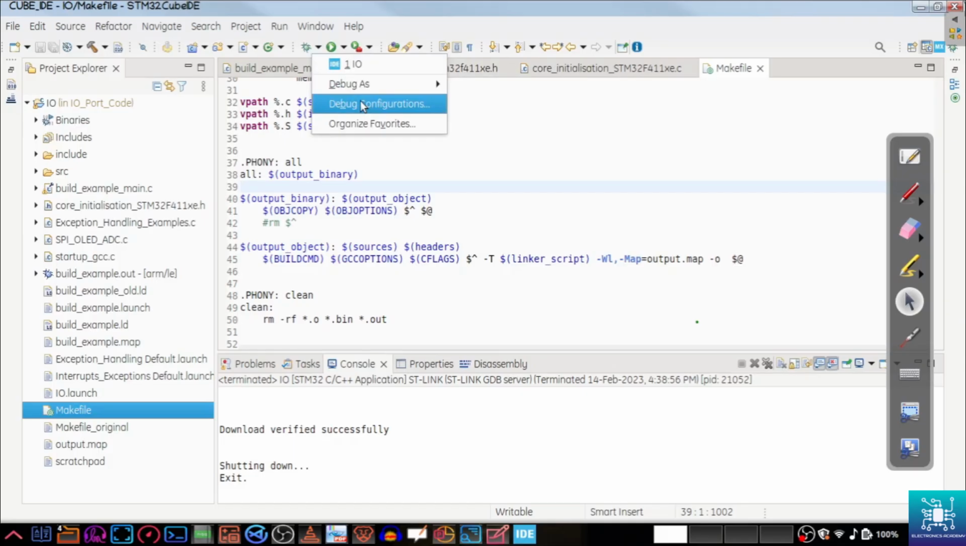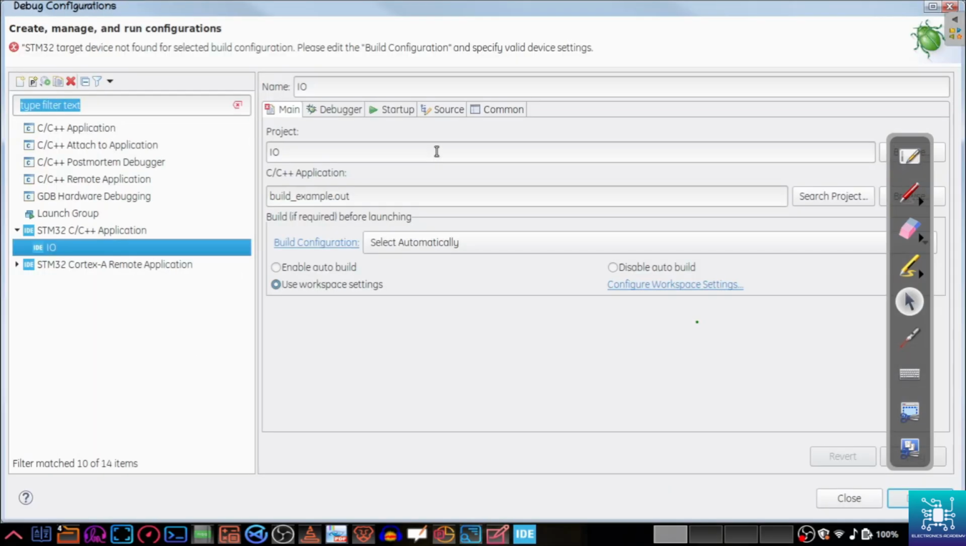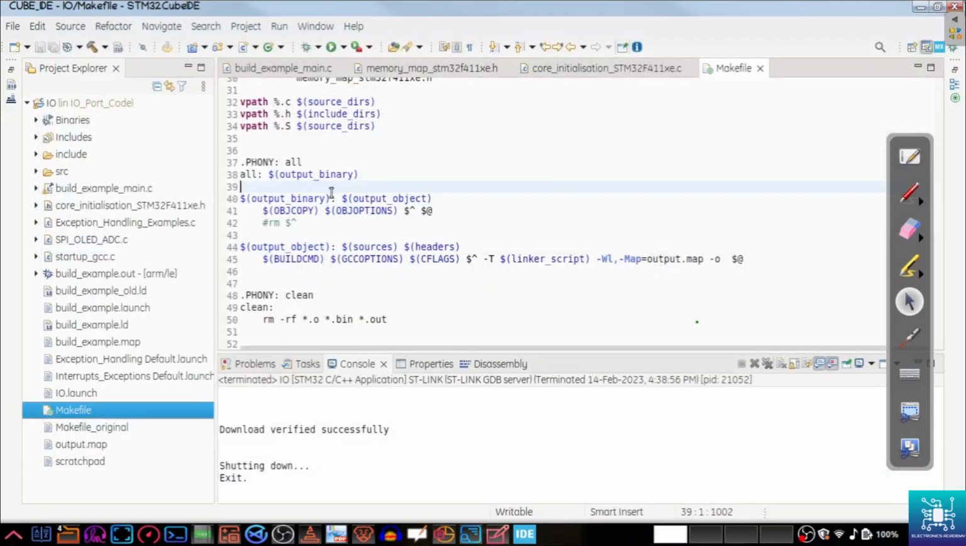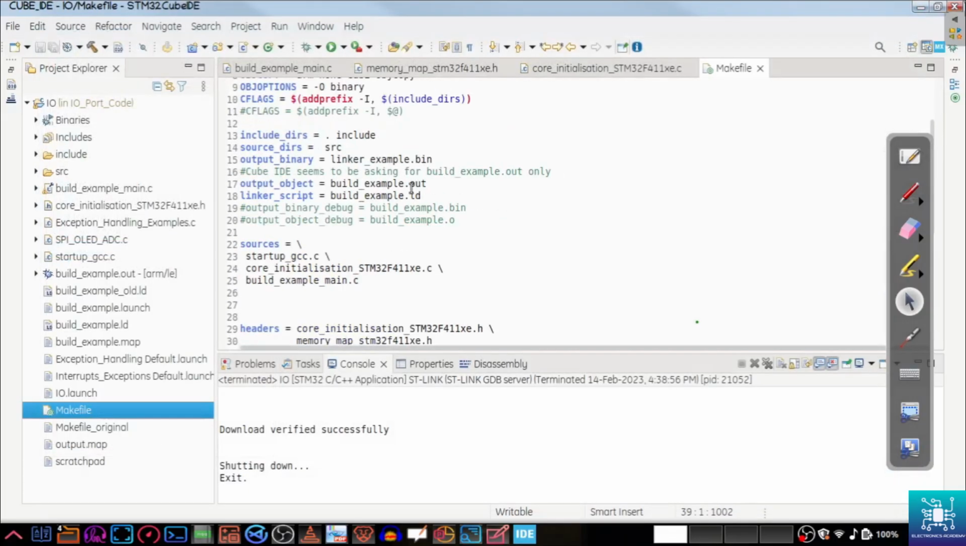When we created this particular project, if you go to the debug configuration, you will see that the C++ application name is buildexample.out. So our makefile has to create the buildexample.out. If you name it as something else, then the make process is going to fail. For example, if you make it buildexample1.out, CubeIDE is going to look for buildexample.out and it is going to fail here.